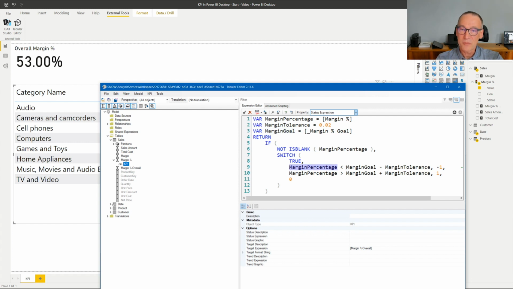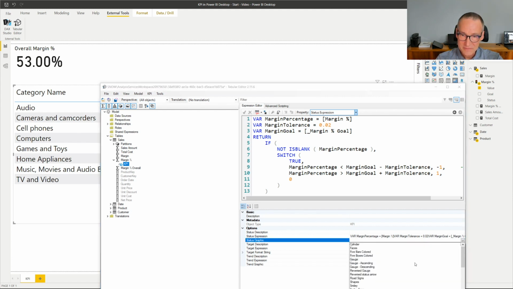Depending on whether the percentage is below the goal minus the tolerance, we return -1. If the percentage is above the goal plus the tolerance, we return 1, otherwise we return 0. Three different numbers. And this defines the value of the status. We still need to define what to use as a graphical representation. That is defined here in the status graphic. We want to use a traffic light.